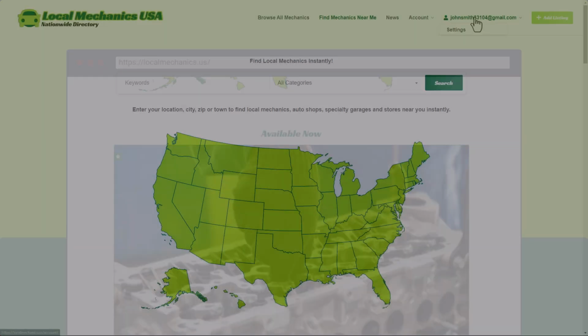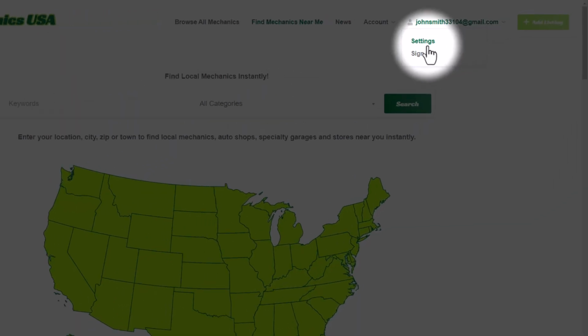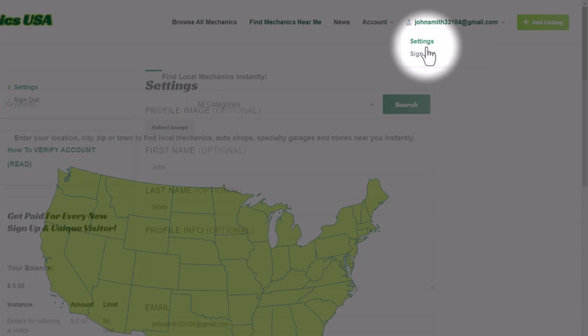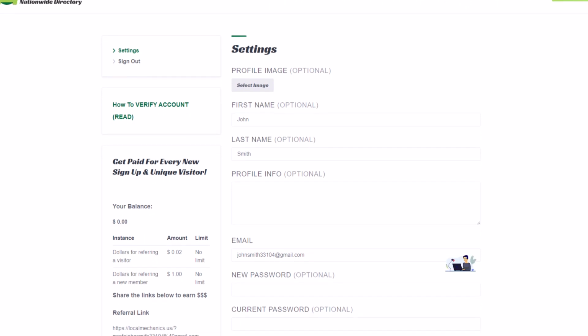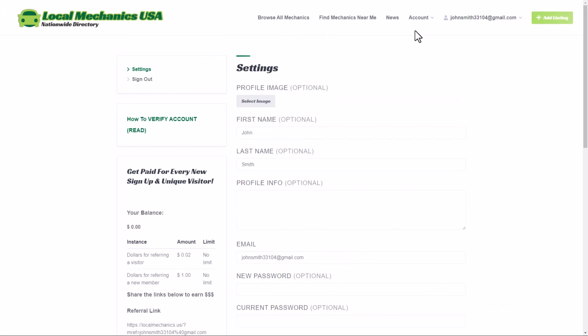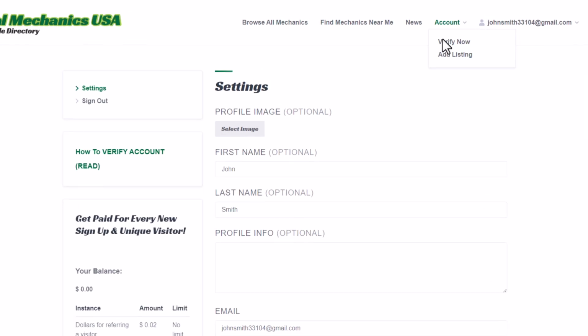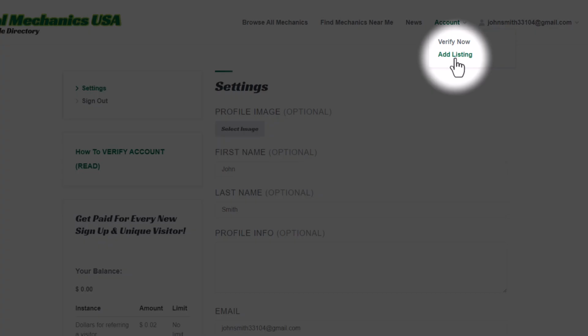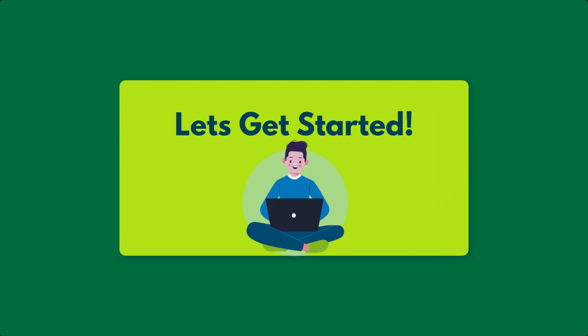Once you've signed in, access your profile details by clicking on your username at the top and selecting Settings. From there, you can easily add or modify any information. If you're ready to create your mechanic profile, simply go to the Account section and click on Add Listing. It's that easy to get started on localmechanics.us.